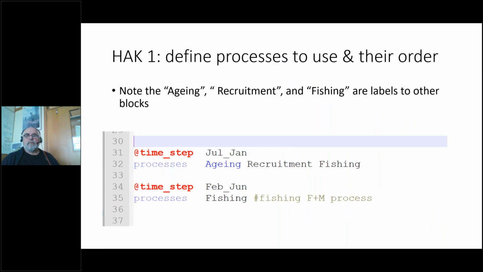And then you have to define processes and their use. So here's one for the @time_step. We've already gone over this one. So we have the first time step is aging, recruitment, and fishing. And the next time step just has fishing. So there are 2 time steps with fishing in both of them.